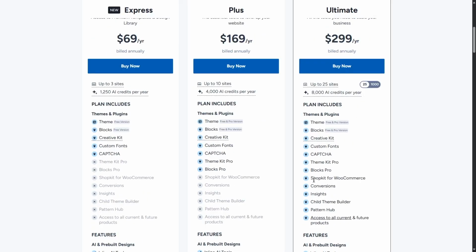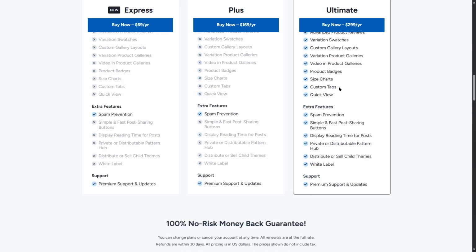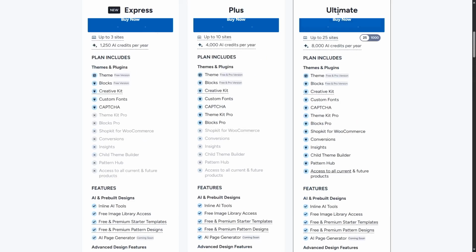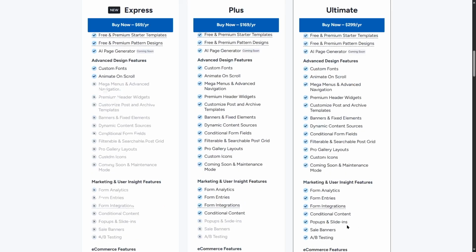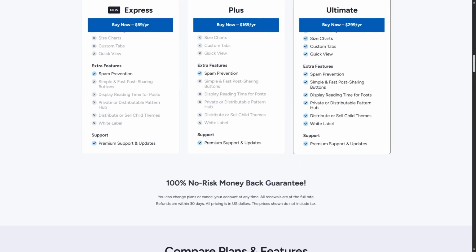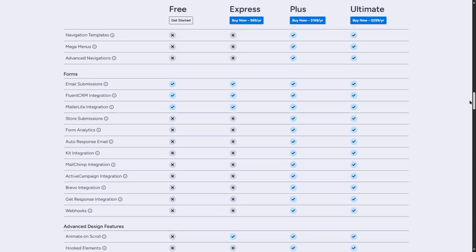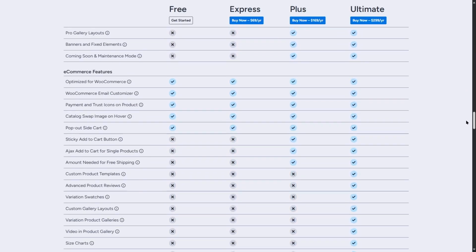Now you get the Shop Kit for WooCommerce, Conversions, Insights, Child Theme Builder, Pattern Hub, access to all current and future products. Now, if we scroll down, there are also more features for the Express, Plus, and Ultimate, and you can see that the list actually goes on. But the Ultimate plan actually gives you access to all the available features of Kadence. There's also a section where you can compare the plans. So from here, you can compare what you're getting with the free version, the Express version, the Plus version, and the Ultimate version. You can make the comparison and figure out which plan will be best suited for you.